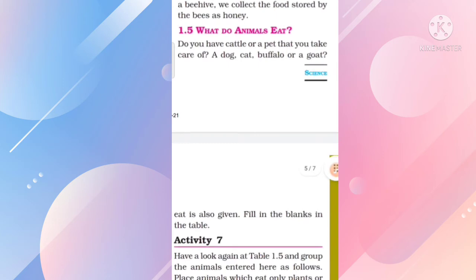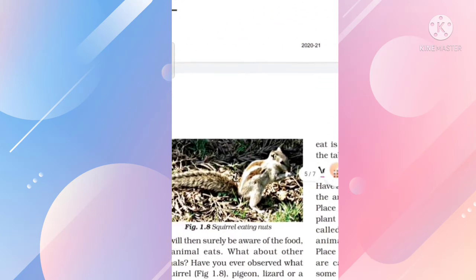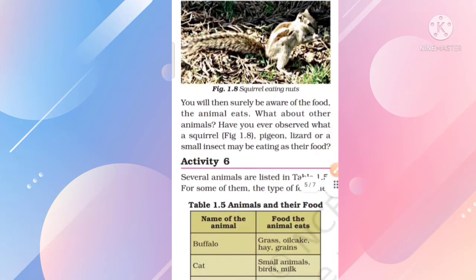What do animals eat? Do you have cattle or pet animals at home? See, squirrel. You will then surely be aware of the food the animal eats. What about the other animals? Have you ever observed what a squirrel, pigeon, lizard or small insects may be eating as their food?